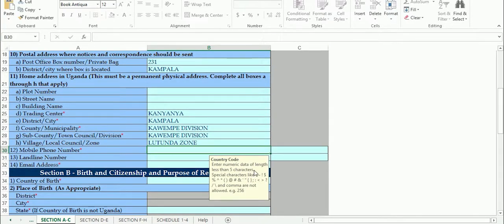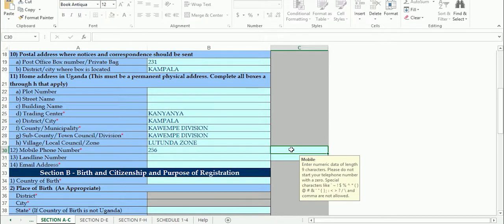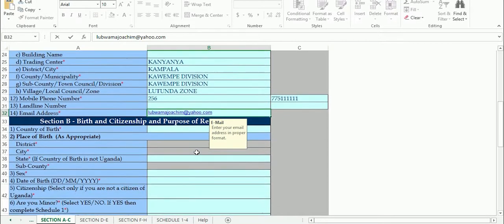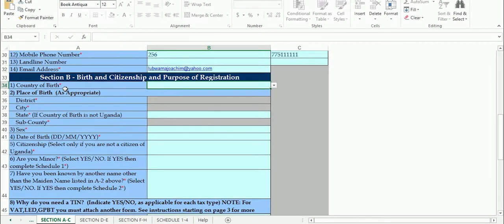Enter the telephone country code first, 0256, then enter the number and the space after the code. To enter your telephone number, provide your email address where you will be receiving communication from URA. Select country of birth from drop-down list, then district of birth, the city, and the sub-county.